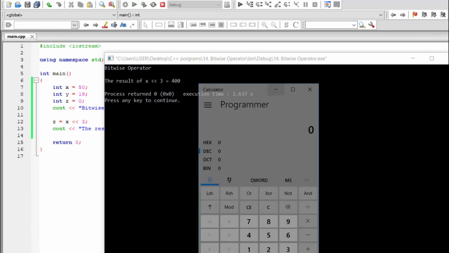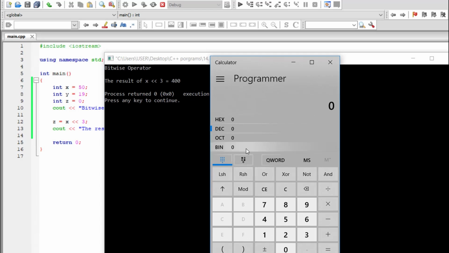So this is something you do with your calculator. Let's go ahead and check it out. So X is what? 51, shift left 3 times equal to 408. Check it out again. X is 50, shift left 3 times is equal to 400. Okay, I typed something wrongly, so that's why I got 408. So you can see that 400. So when you shift left 3 times, you get 400, and that is what we got right here.